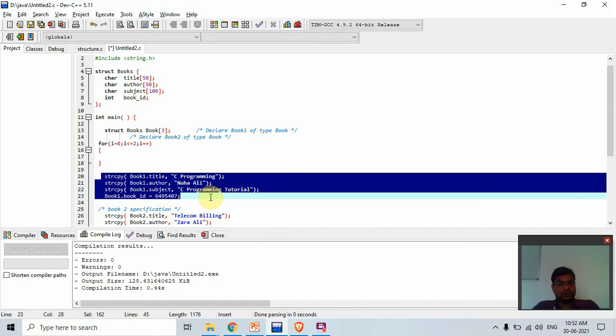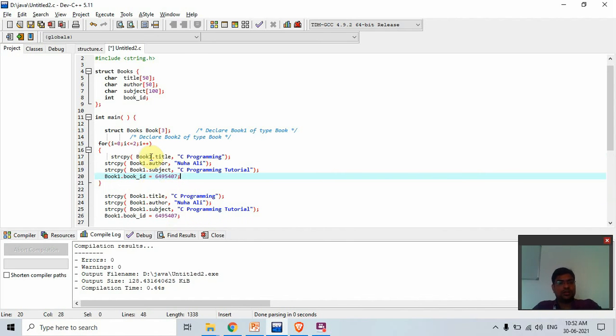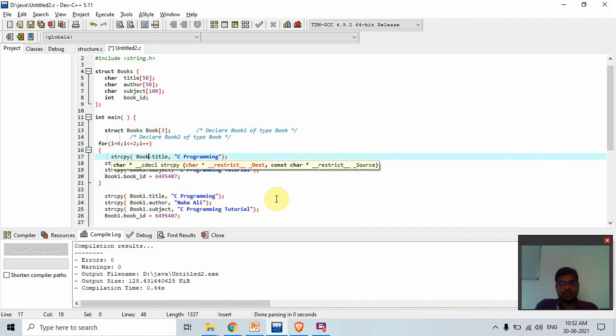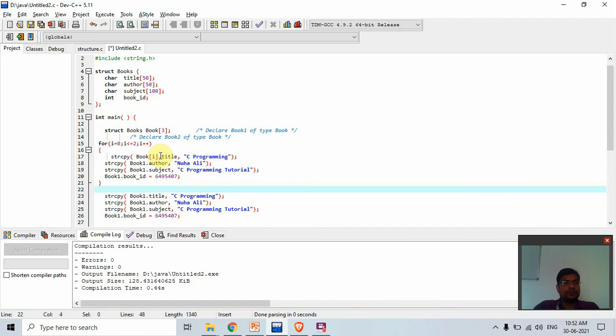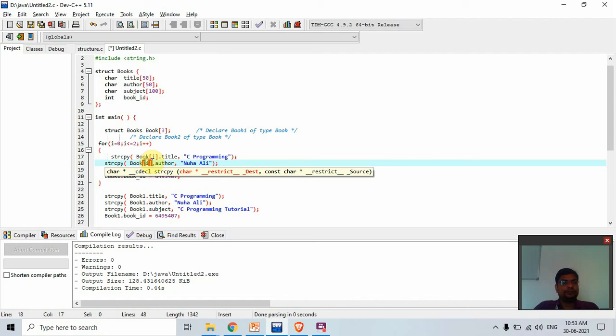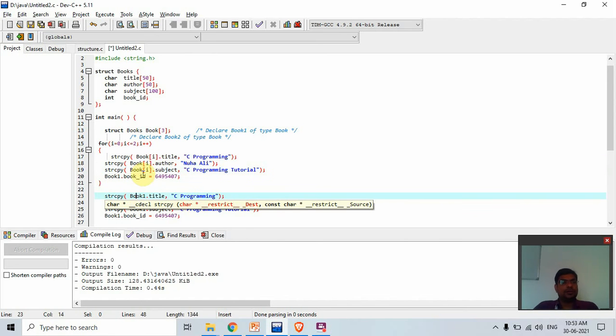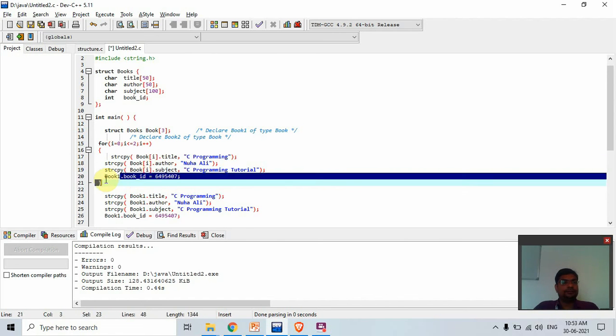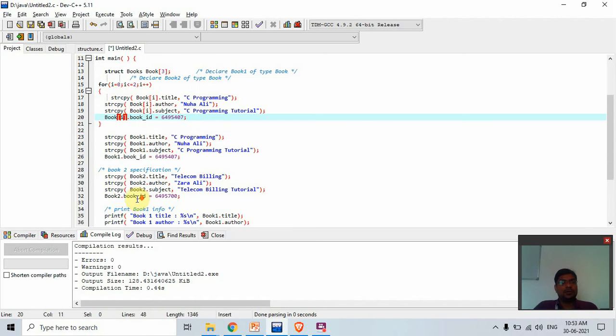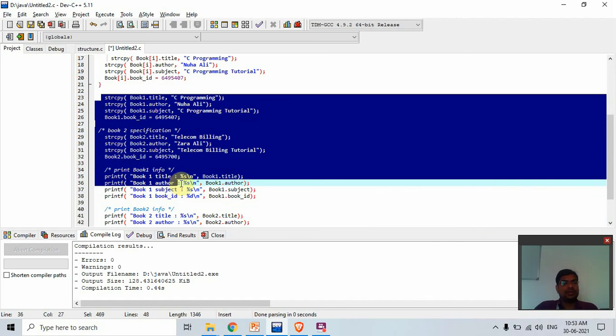In all books I insert all the same details. So I pass book array I, the same, I copy this and paste it here, also here, and also here. Now I remove all the details.